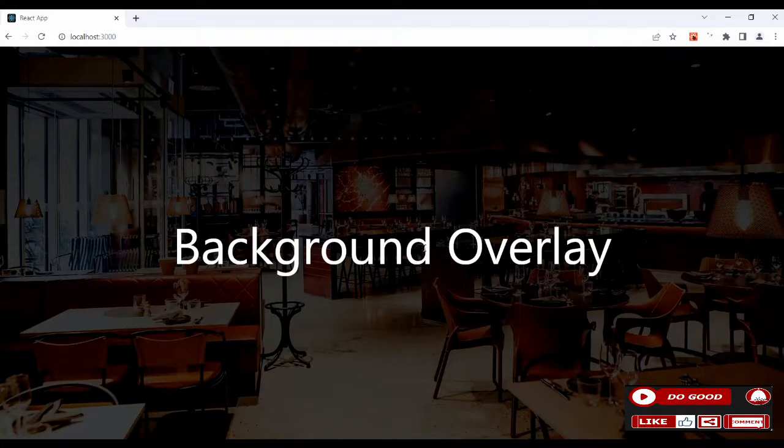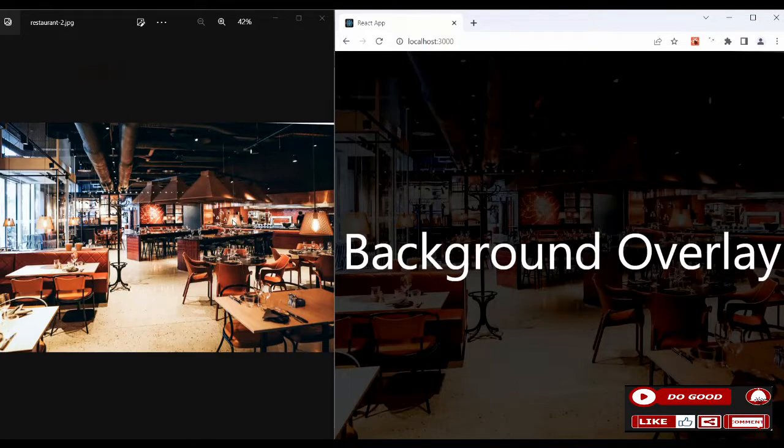Now this is a simple one. This is a background overlay. We create an overlay for the image so we can use it on your landing page. So let's take a look at the original image. You can see how the original image is, and we just use the overlay on it so that you can use it on your landing page.